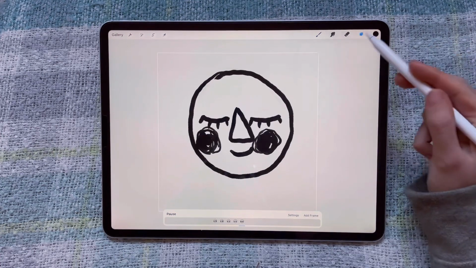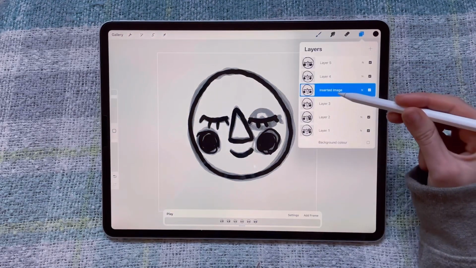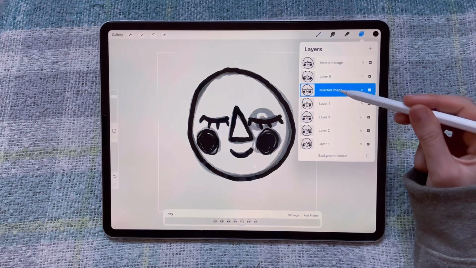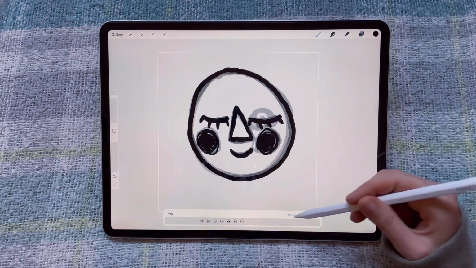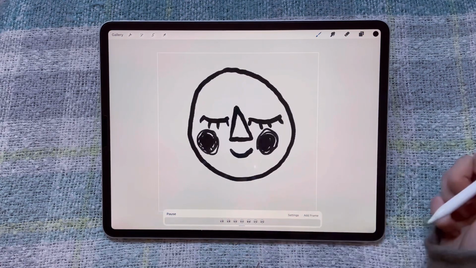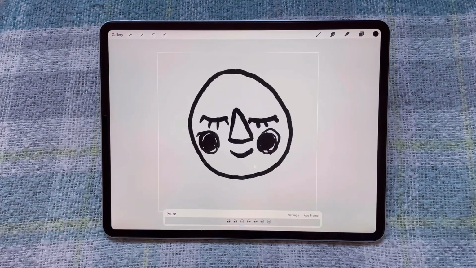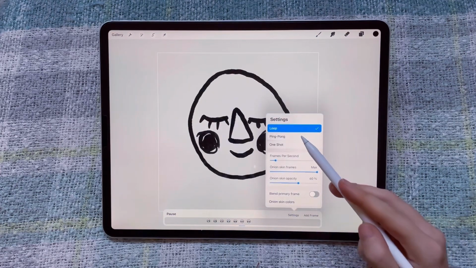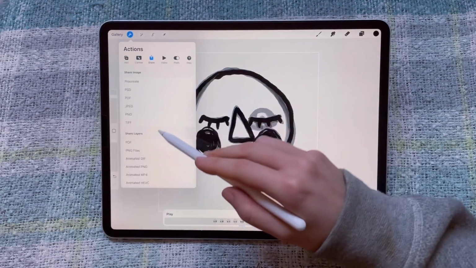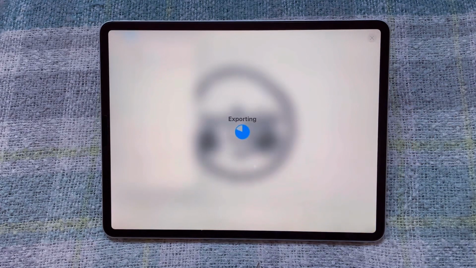And now I want the part where his eyes are closed to last a bit longer in the animation. So I just go ahead and copy some of the previous layers and drag them to the top. But as you can see here, I got around 7 layers, I think. And I want it to be like a ping pong animation instead. I like that better. When I'm happy with it, I go ahead and I save it as an animated GIF, export it to my device, and that's it.